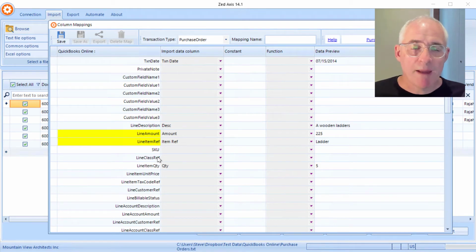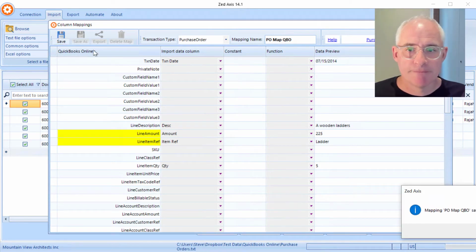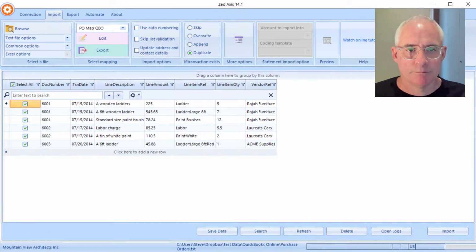So once I've mapped all the relevant fields, I'm going to give the mapping a name. And then save the map so that we can reuse this on subsequent imports. Now, once the map's been applied, you'll see that the top row has changed to the label for the field name in QuickBooks Online, and only the columns that we've mapped will be displayed. And these are only the columns that we brought into QuickBooks.